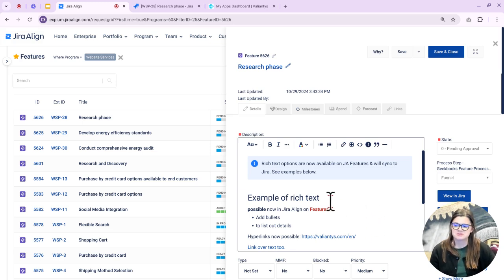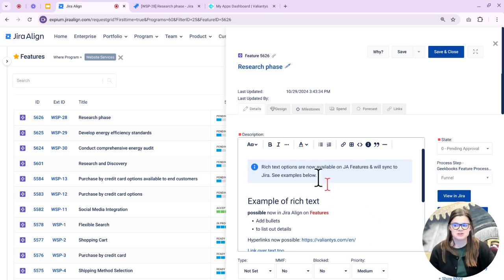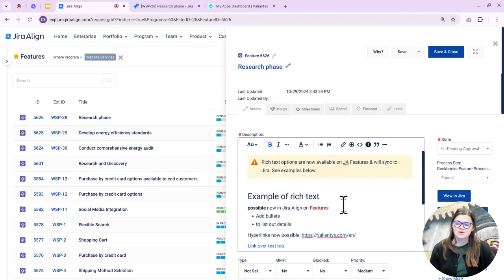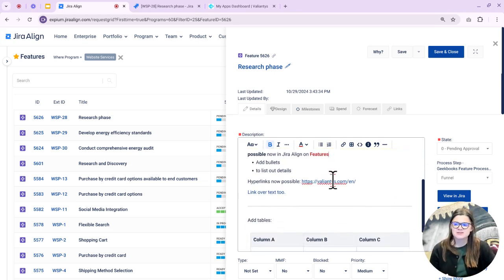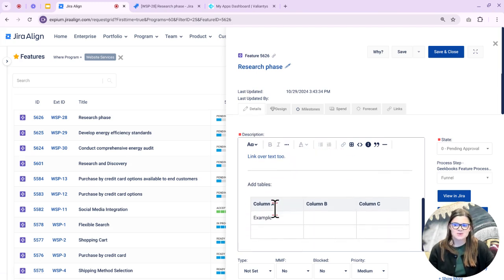Now in the description field, we are able to use rich text functions such as info panels. If I click into this, you can also change the color of these. You can do headers, bold and colored text, bullet and numbered lists. We also have hyperlink functionality. We can paste a link here or even put it over text as well and jump directly to that link here. We can have dividers as well as tables and a couple more functions.